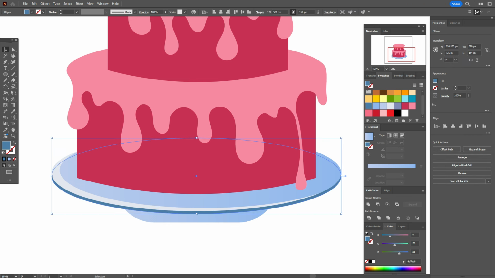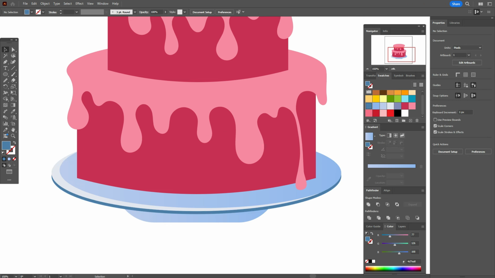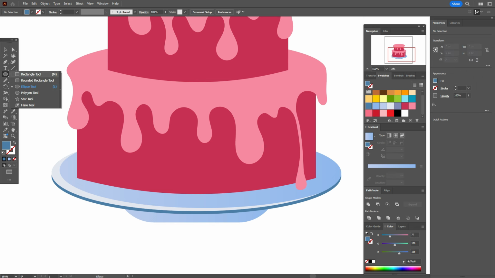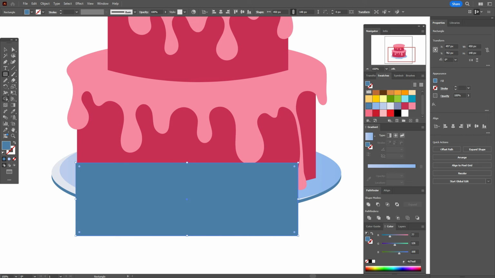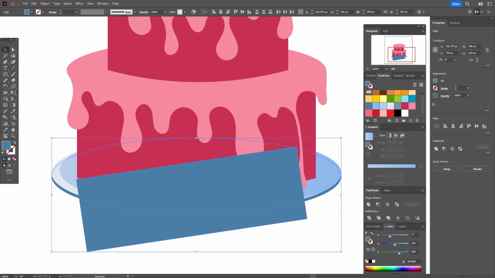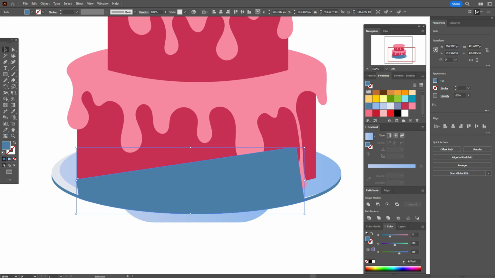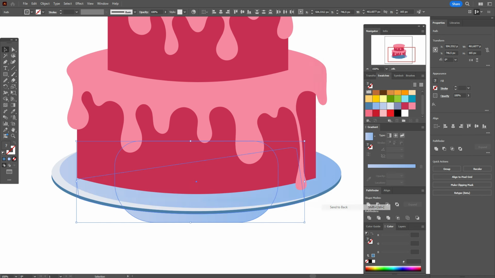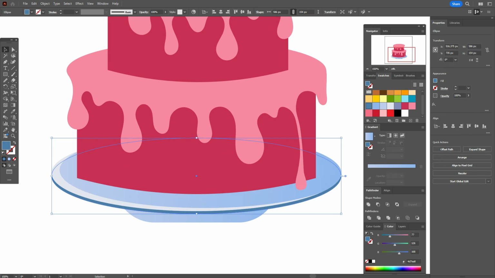Here we need to take the dark blue color. Now let's take any color and the rectangle tool and create a rectangle like that, and let's rotate it. Now select the blue ellipse, the dark blue ellipse, copy and paste it, select both shapes, Pathfinder Intersect, and bring the dark blue shapes and the shapes below to back.